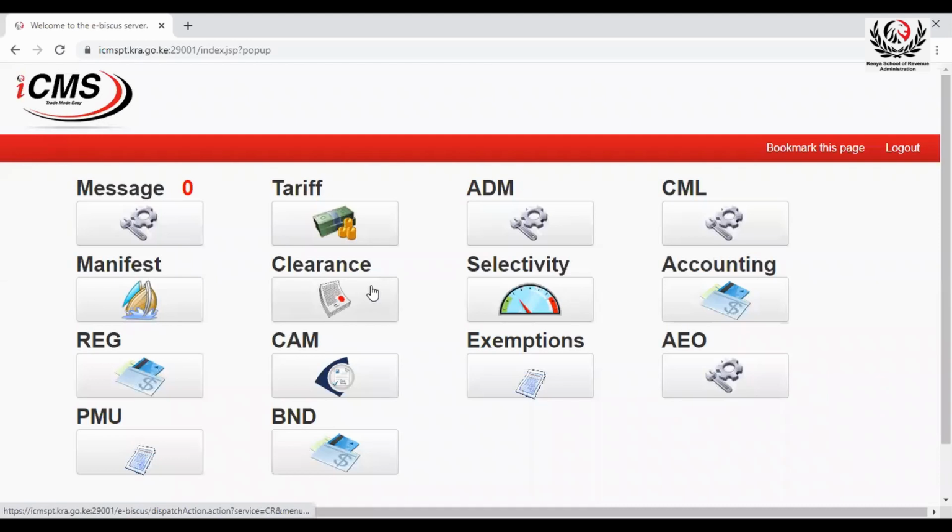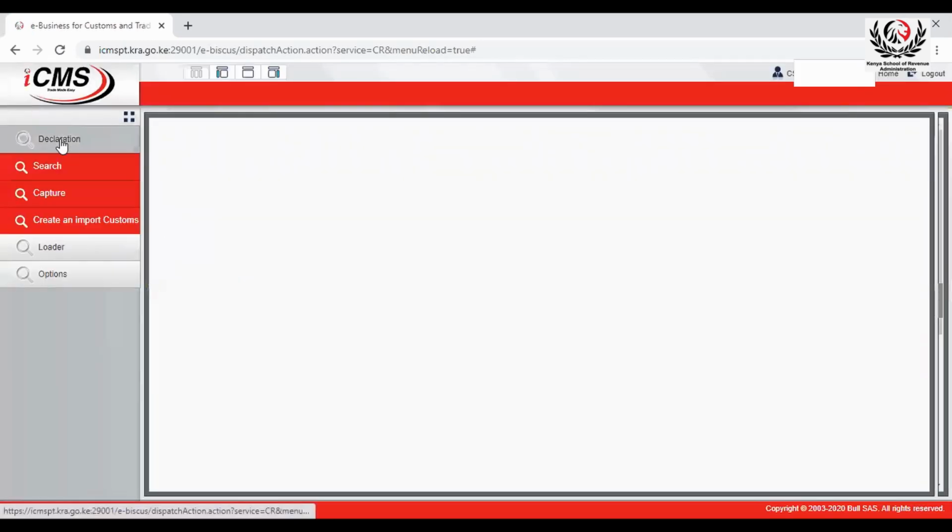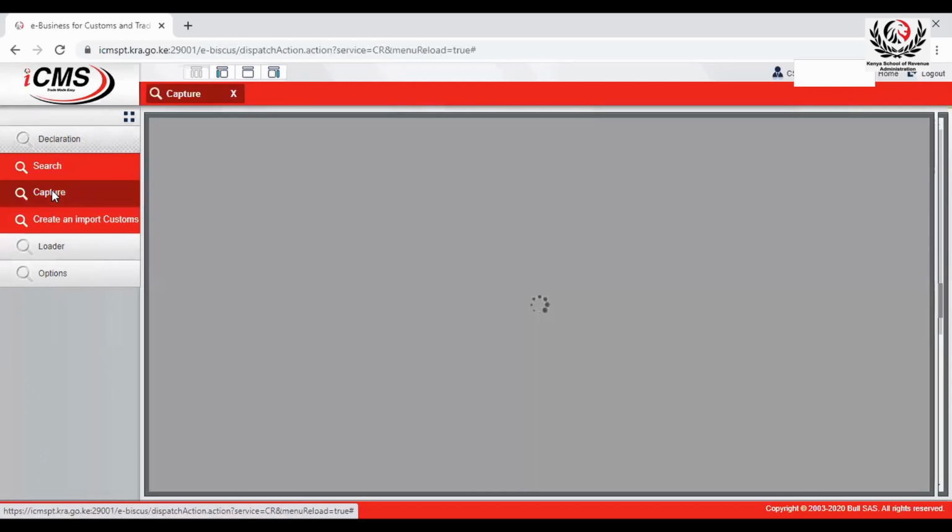All declaration capturing is done in the clearance module. So we come to the clearance module of the ICMS. Then we go to declaration. If you have a previous declaration of IDF, you use this icon, create import custom declaration from IDF. As we are going to capture a fresh declaration so that we can capture even the CPC, we go to capture.